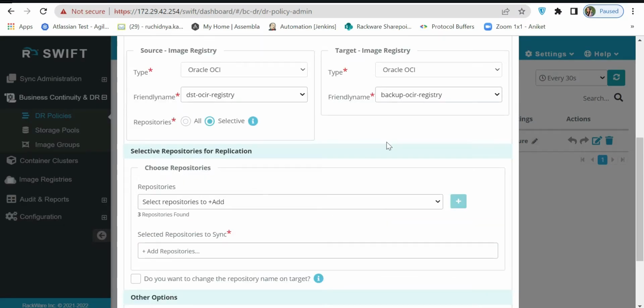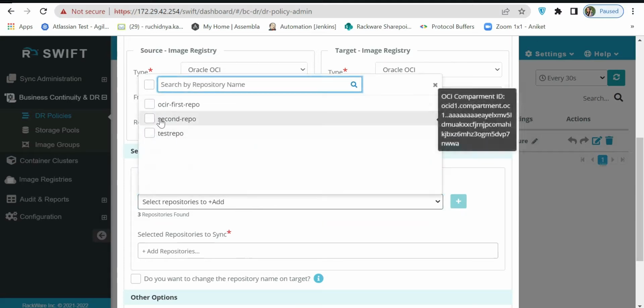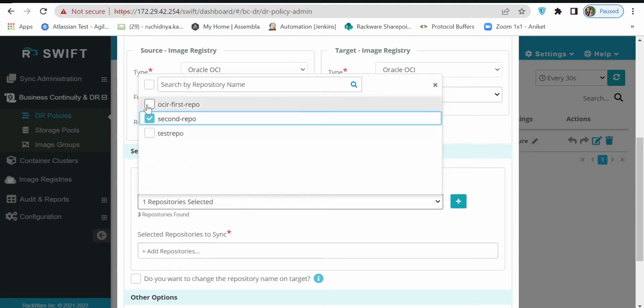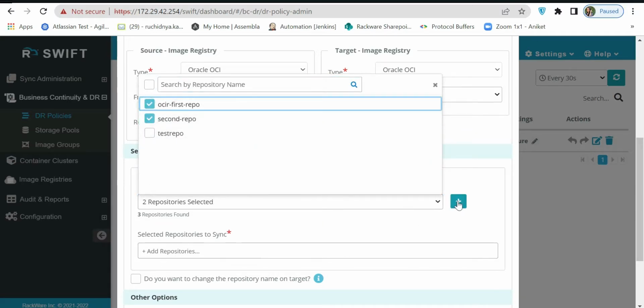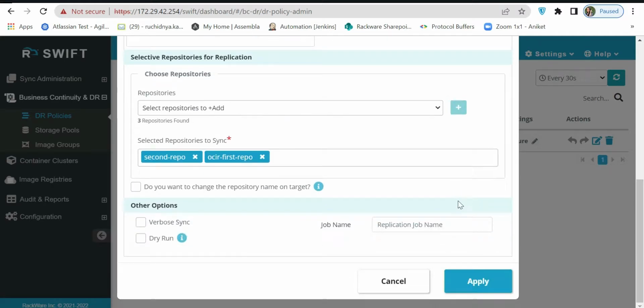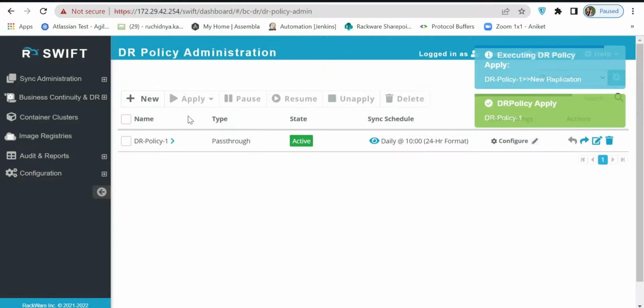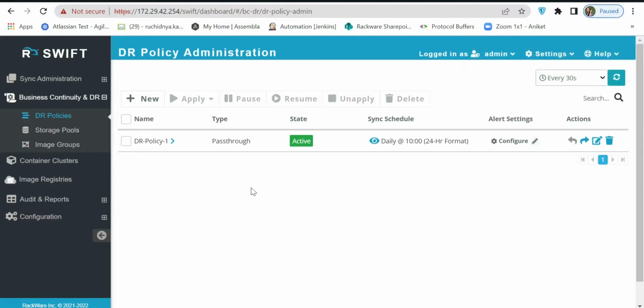Here, I will be syncing image repositories from the destination OCIR registry to the backup OCIR registry. I would be doing a selective sync since I want to only add two of my repositories. That would be the second repository and my OCIR first repository. Click on the plus button and then click on Apply. After you've applied your sync to your policy, you will see that your policy is active and healthy.